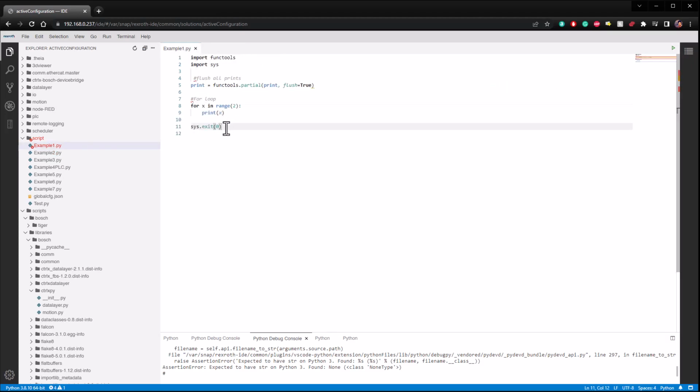Now in this case, let's run the script. Now there are two ways to run the script. The one way is you can run the script on ctrlX core within the Python interpreter provided by Ubuntu Core.